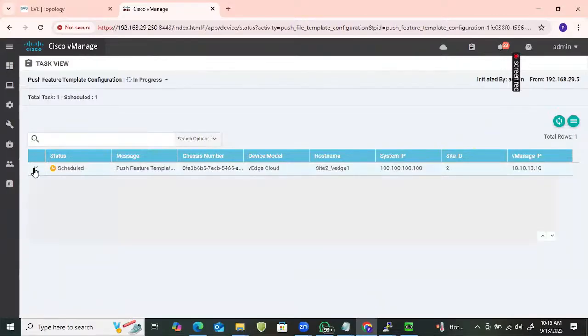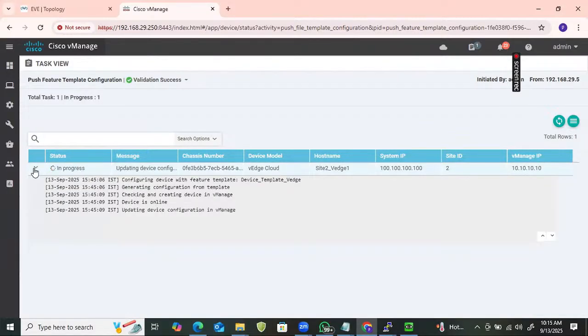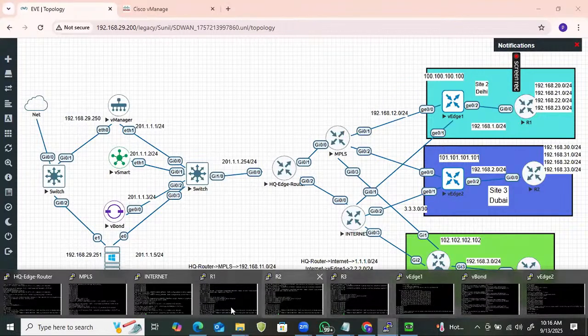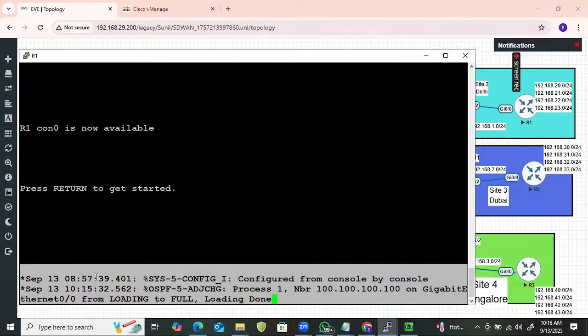Now configure the devices. It's pushing the configuration now. Okay, if the configuration passes successfully, then after that, what will happen, guys? This vEdge should form the neighborship with the MPLS, and it should form the neighborship with R1. Right, sir. On R1, the neighborship is up.